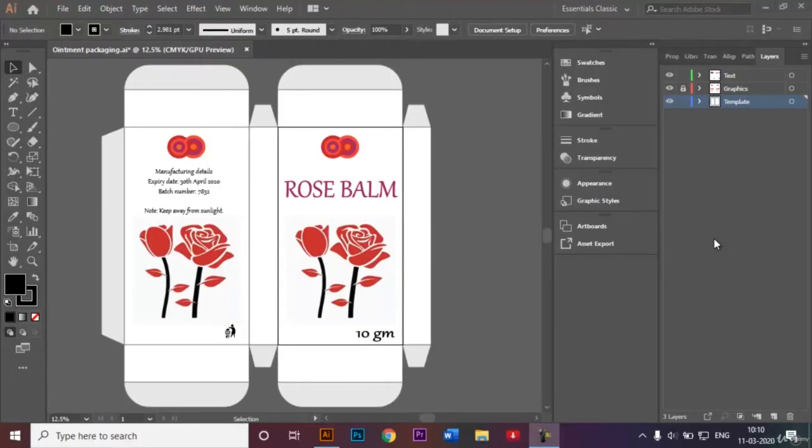Hi everyone, welcome to this tutorial. In this video I will be showing you how you can recreate this packaging template for an ointment cream. It's really easy to do, so let's see how that's done.